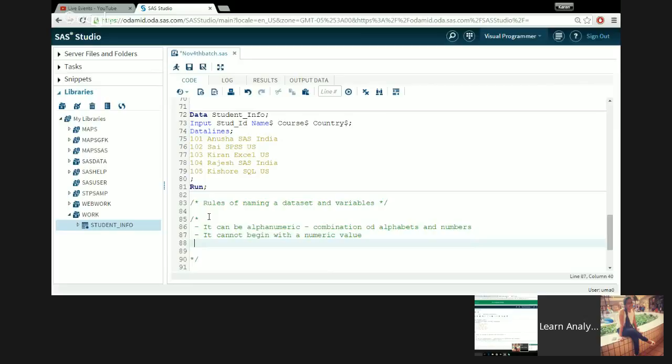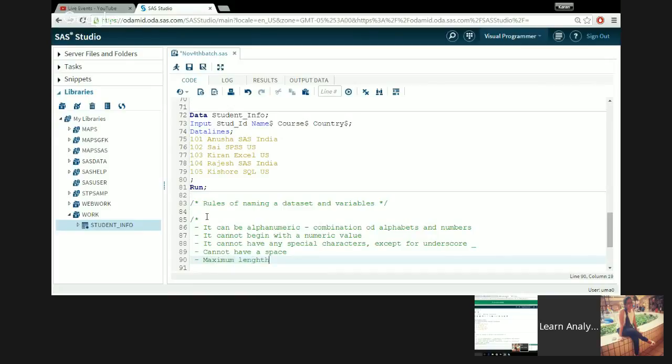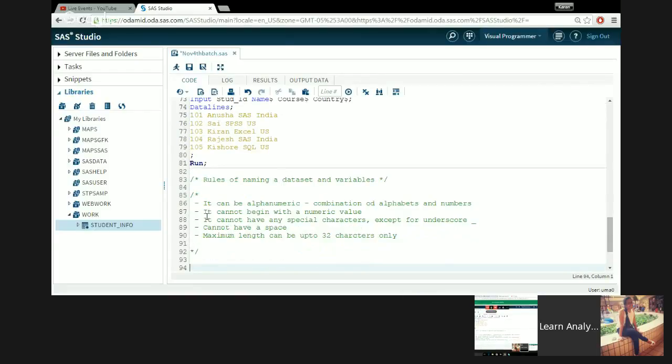It cannot have any special characters except for underscore. Underscore is the only special character you can have. You can't have an ampersand, you can't have a space or anything. And the maximum length can be up to 32 characters only. So these are the rules that you need to keep in mind.